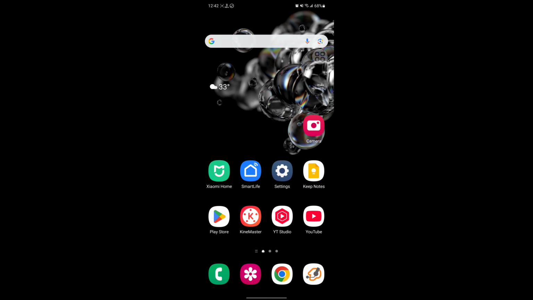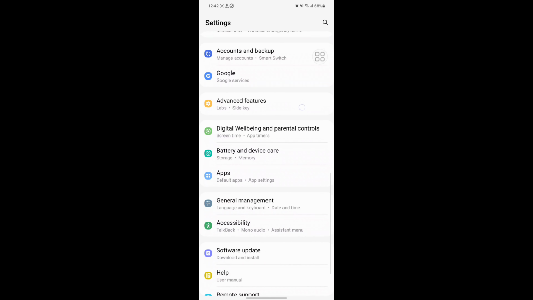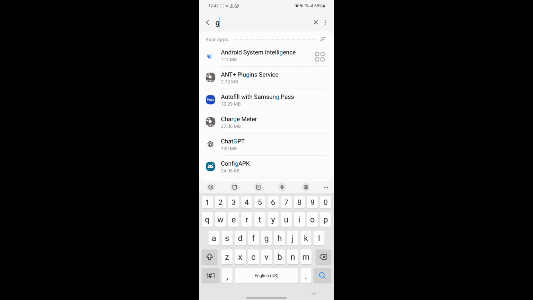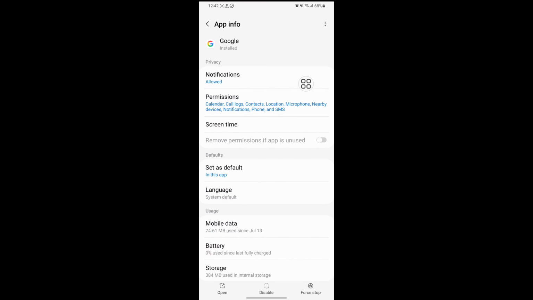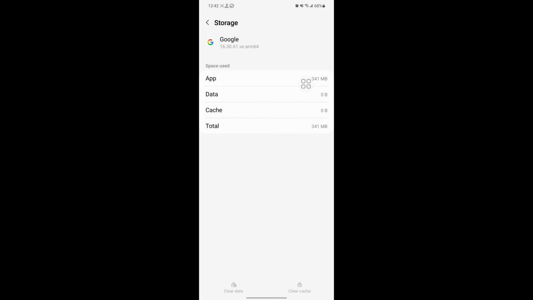Now go back to home screen, then go to settings, scroll down, then go to apps or application management. Now search for Google. Tap on Google, scroll down, tap on storage, tap on clear data, tap on delete.